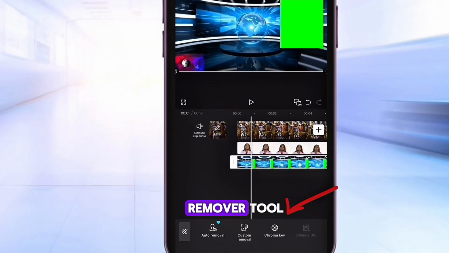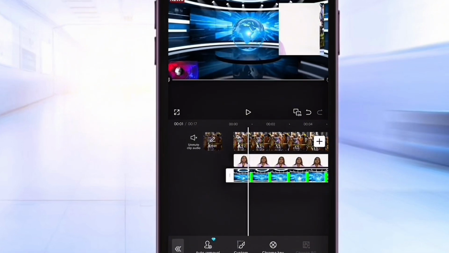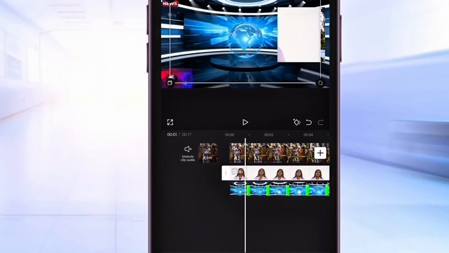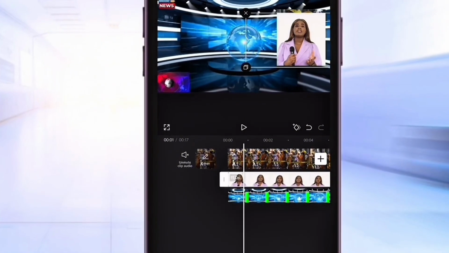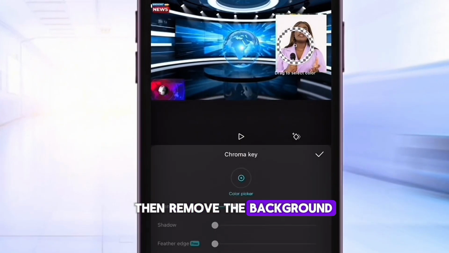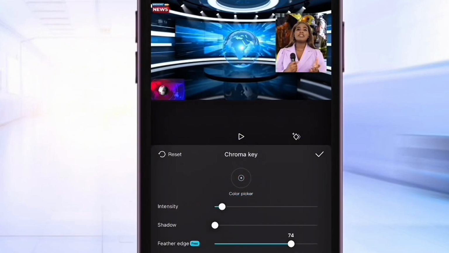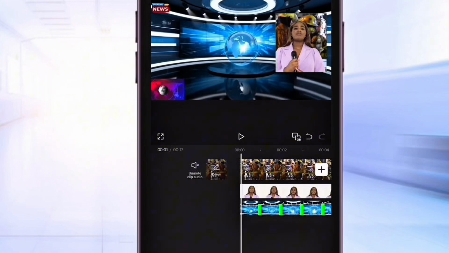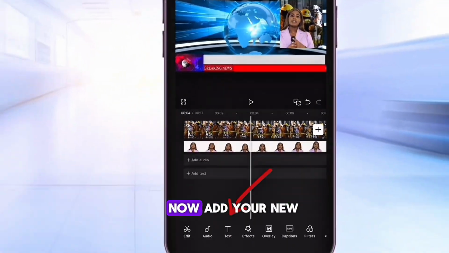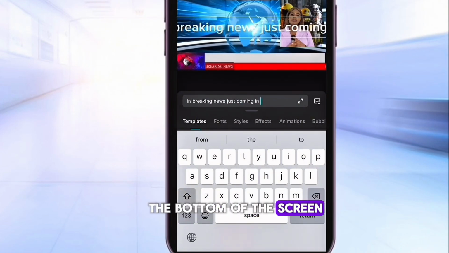Next, use the background remover tool to remove the studio background. Then remove the background behind your presenter to create a clean, professional look. Now add your news script using the text feature and place subtitles at the bottom of the screen.